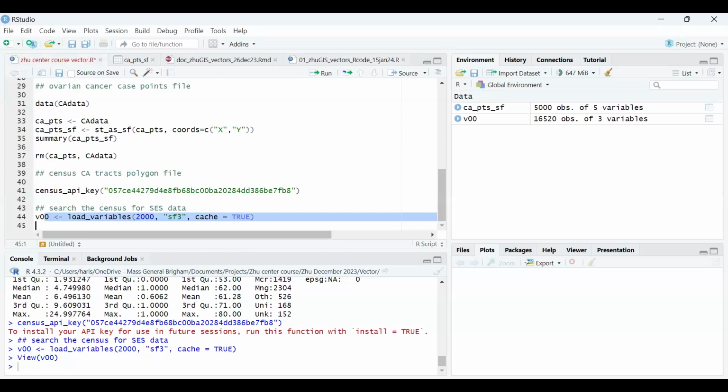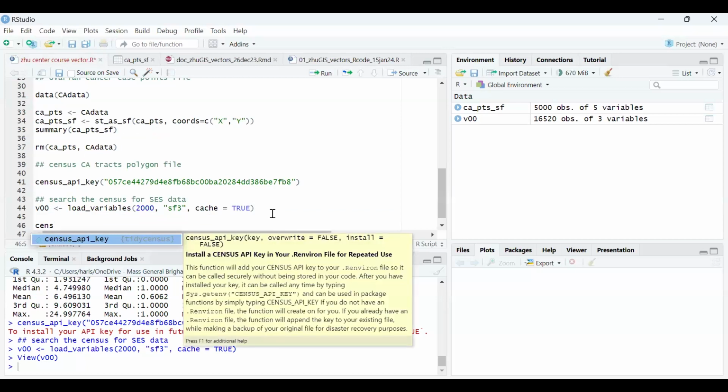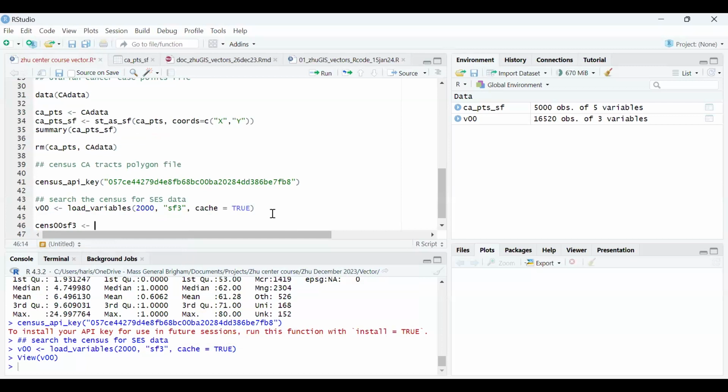So I've already done that work for us here for this exercise. We had said we wanted median income, home value, and poverty. So I already looked that up for us. So I'm going to create a new object called cens00sf3. I'm going to use the get_decennial function.